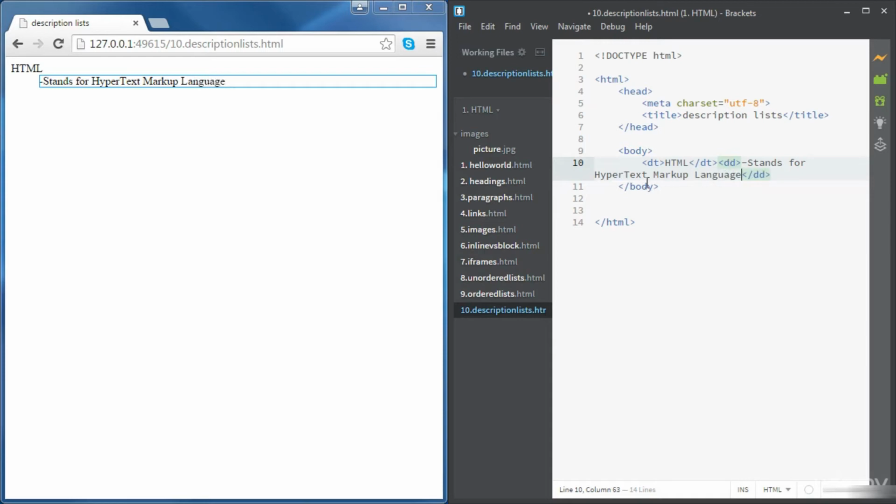Hypertext, because it's using links which can be associated to text that we can click on. And it's a markup language because it's using tags to reference different HTML components. And the web browser relies on those tags to know and recognize each of the HTML elements.